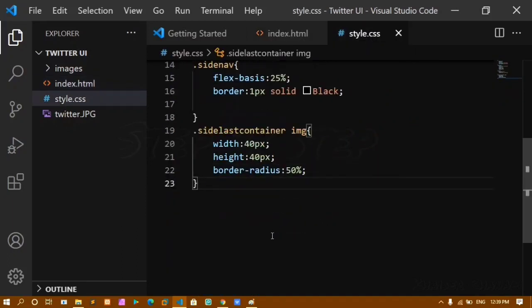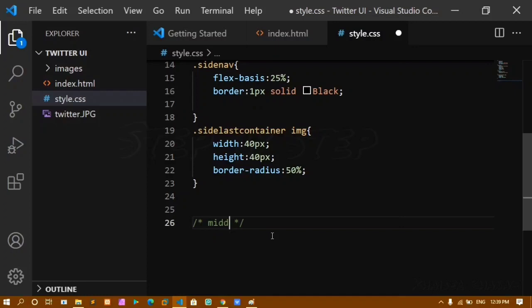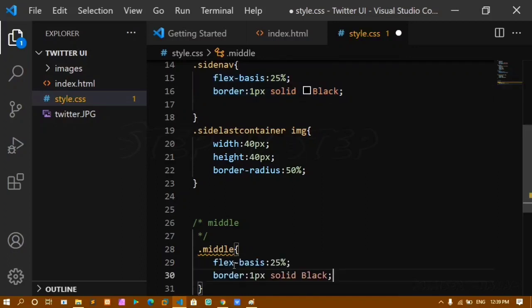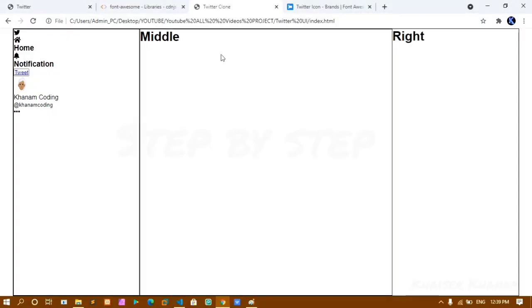I'll just come here, and below this I'll create one comment and I'll write middle. I'll paste my class here. For this flex basis I'll just copy this, I'll paste it here. Flex basis I'll give 50%. I'll save this. Now you can see it has taken 50% and the rest is divided for my right.